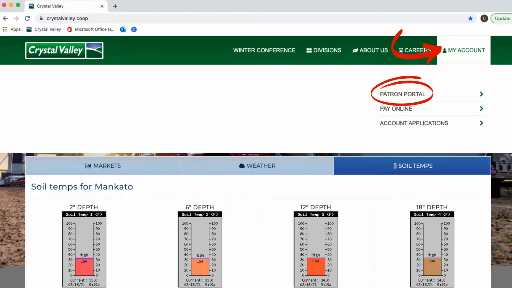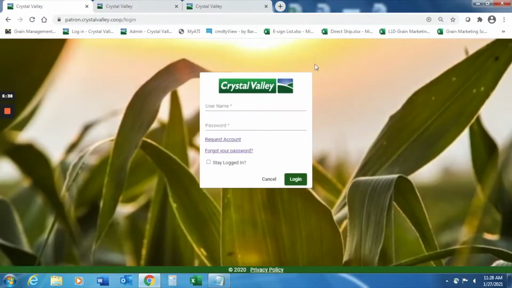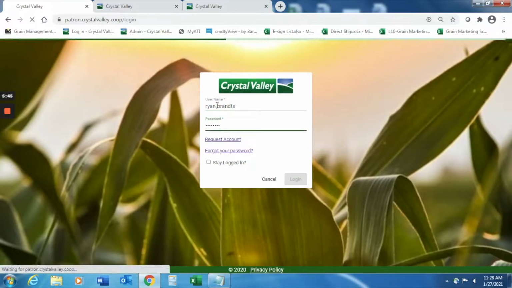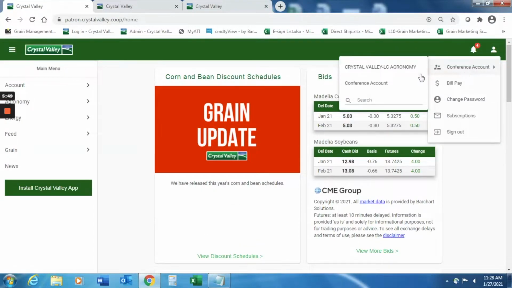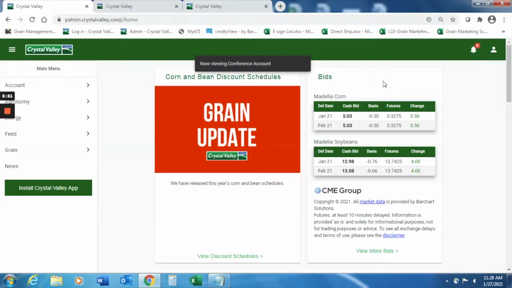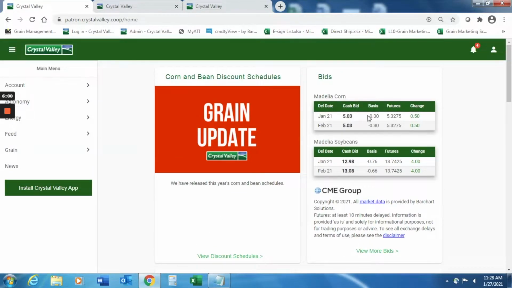Now that we have our account set up, we're going to log in. So we go back to crystalvalley.coop, click on the silhouette and click Sign In. From here, I'm going to sign in to my account. And we are now into the Patron Portal. Okay, so this is the main page, the home page of the Patron Portal, and you can see there's some snapshots, some bids, and some other things, location hours, but we're going to focus mostly today on the grain side of things.